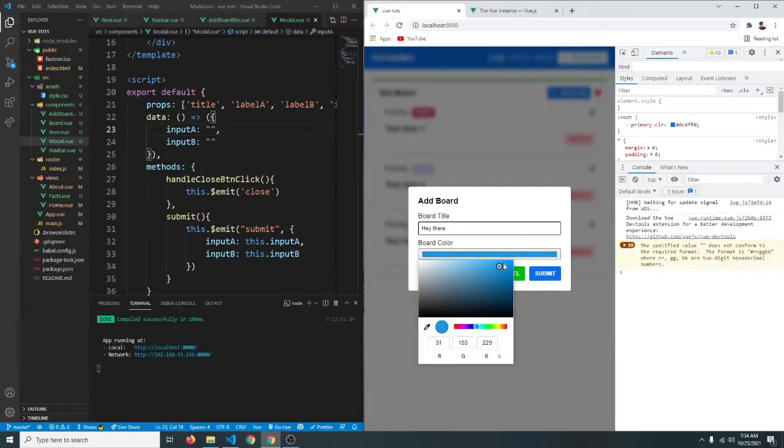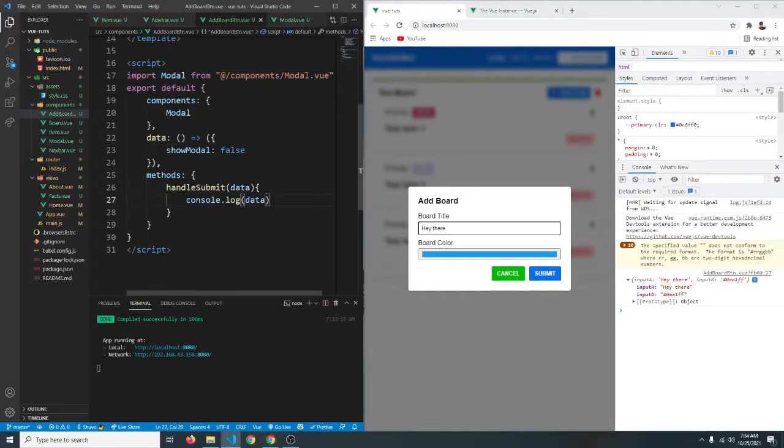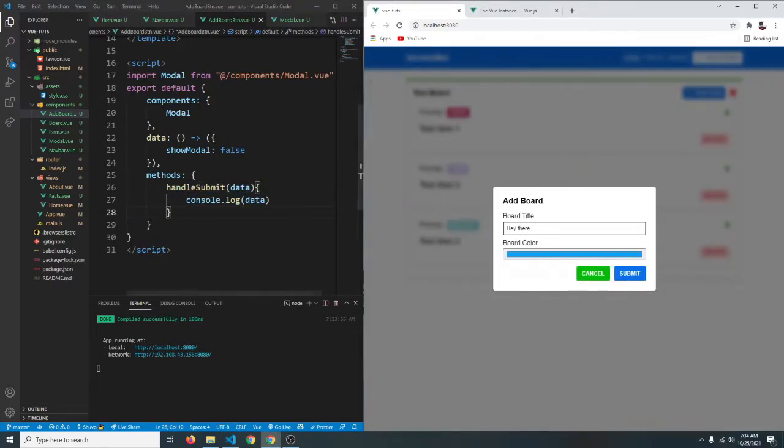Let's try this color and click on submit. So as you can see, we get an object that has the input A equal to "hey there" and input B equal to the color we chose. So now we are getting the color that we have chosen through our event. Now we want to add this to our boards array, the boards array in our home page.